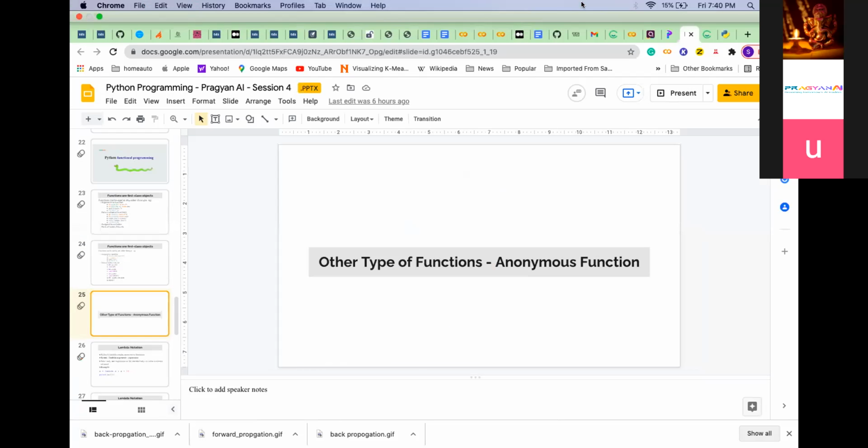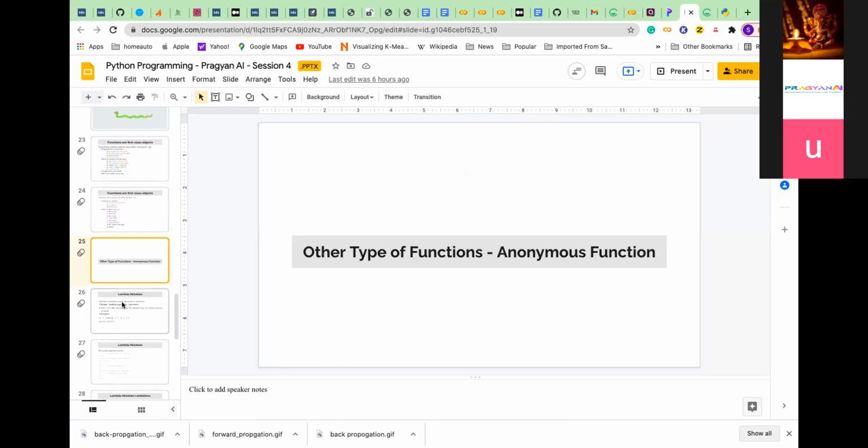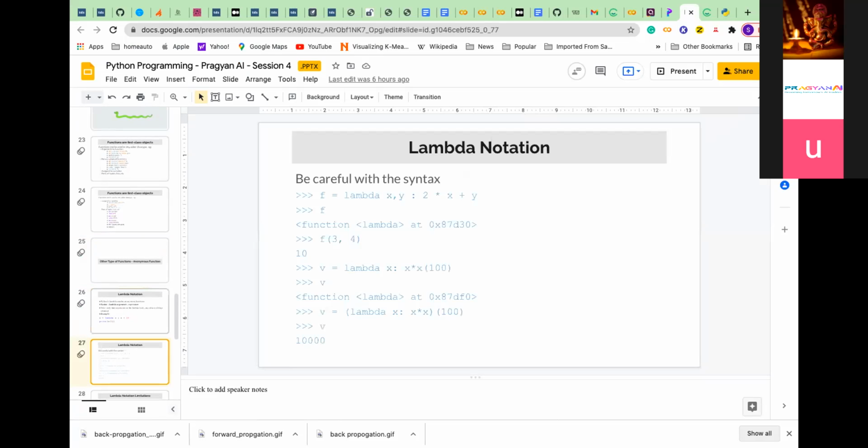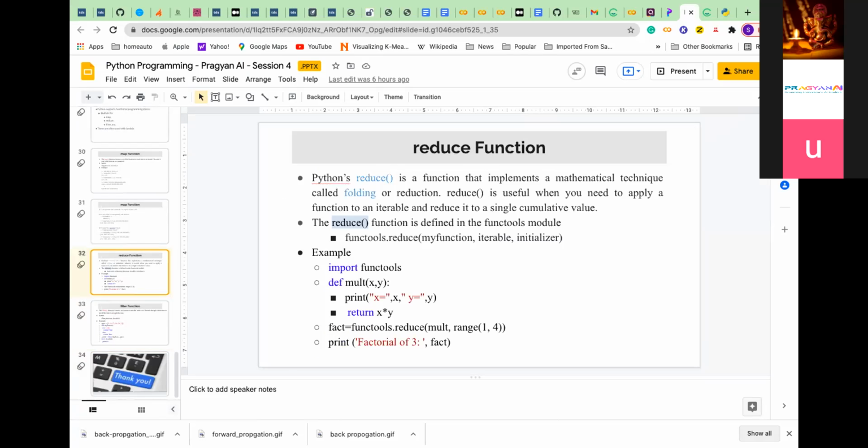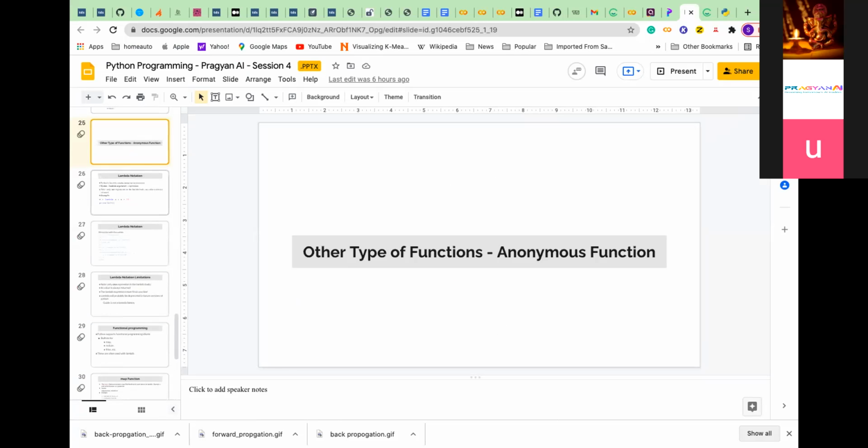I think it is time up actually, so we can start taking the exam. We will cover this in the next class. So Sangmesh, can you start the quiz?